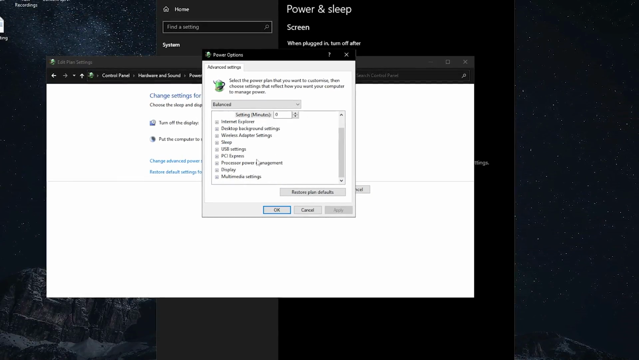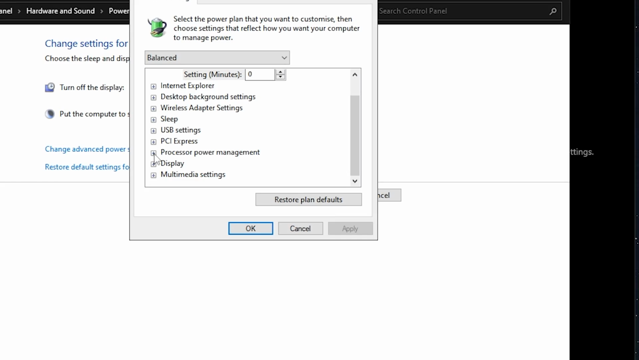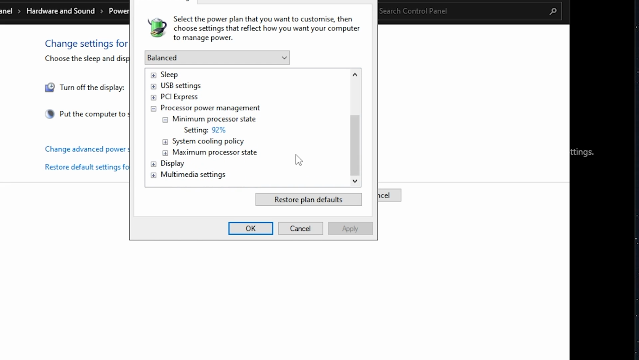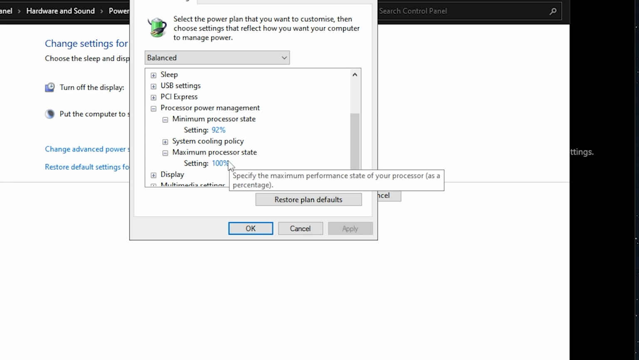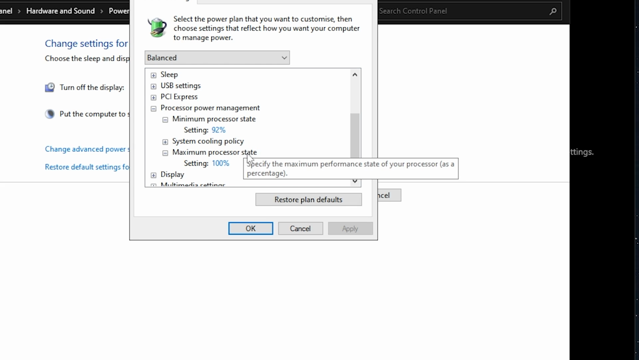And from here, there's two options you want to look at. You want to go into the process power management. You want to click minimum processor state and maximum processor state. You want these both ideally set to 100%. I do have mine a little lower on the minimum though, just because I don't want it running at maximum while idling all the time.